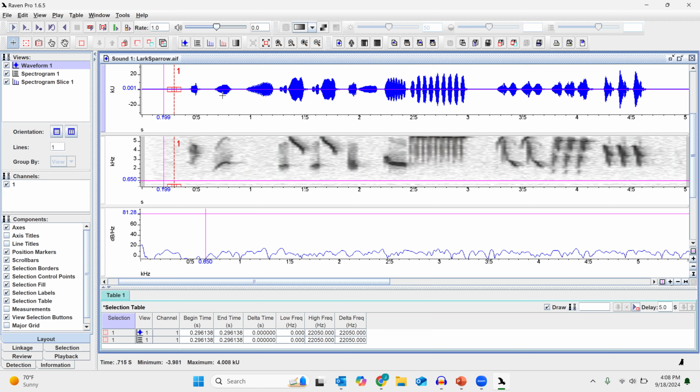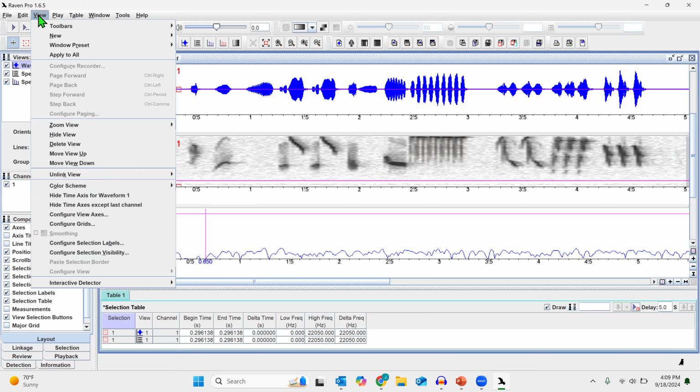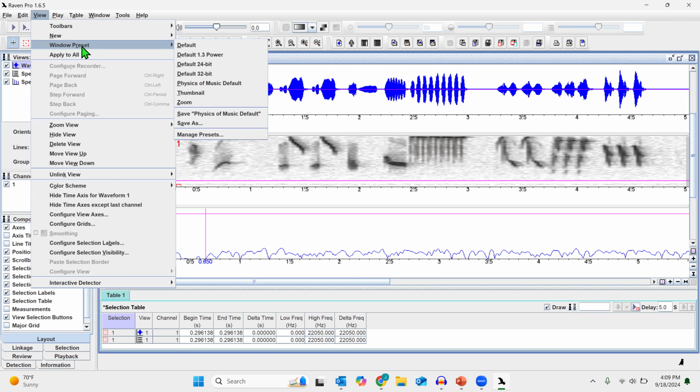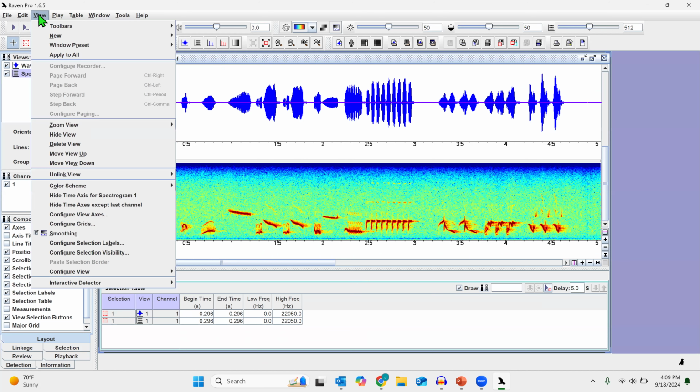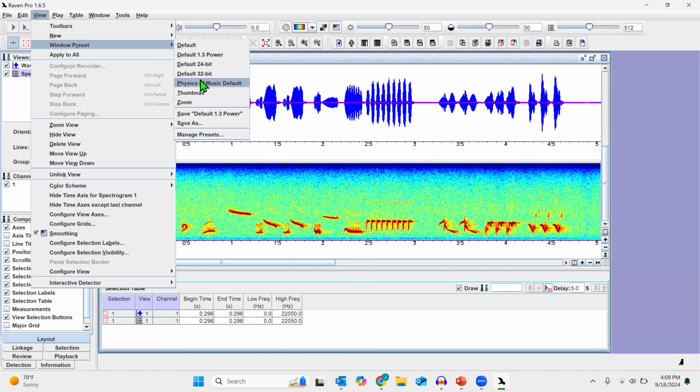open up a sound file and change it into physics of music default setting and go from there. If for some reason you don't open it in the beginning with the physics of music default setting, you can go into view and window preset and change it there as well. If you open up with default power 1.3, you'll see something that looks a lot different. Actually, you'll just be missing one of the graphs, but you can always go back in here and change it as well. So that's just kind of good to know.